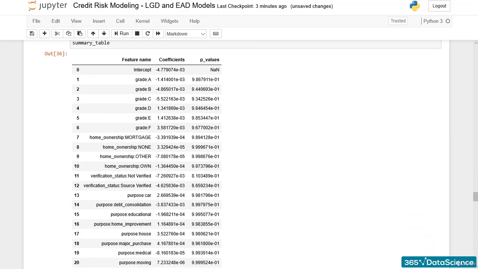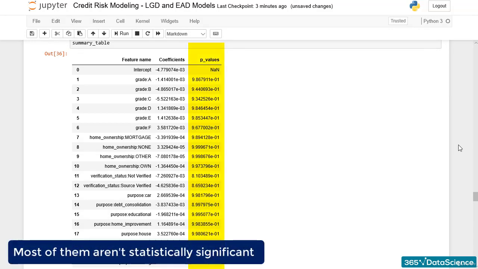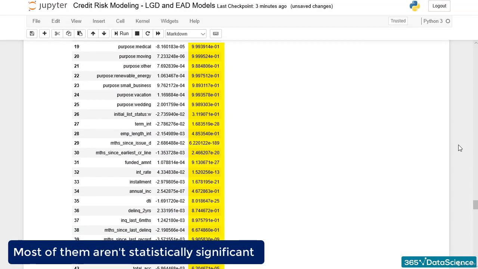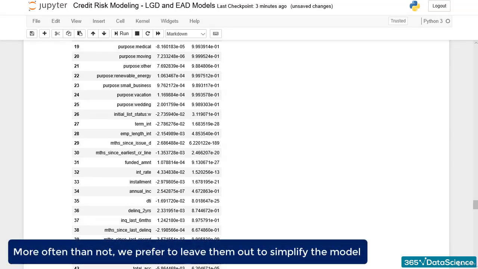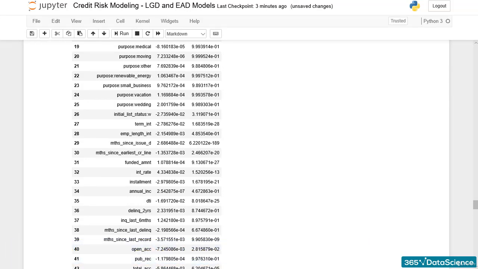Let's explore the regression coefficients. Most of them aren't statistically significant. This means that if we throw these variables out of the model, its predictive power would remain unchanged. Or we may as well keep them. Either way, it won't make much difference with respect to how well it predicts the recovery. More often than not, we prefer to leave them out in order to simplify the model.